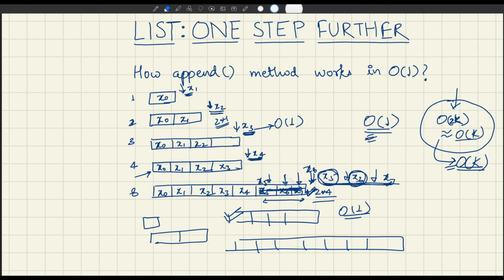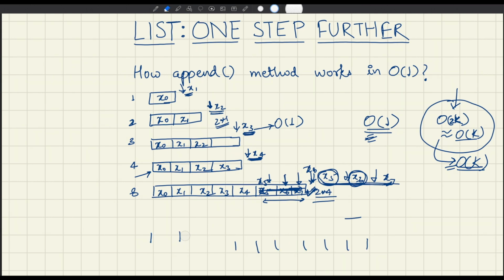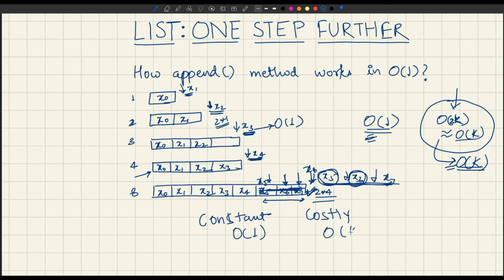So let me just summarize this. The append operations that we are actually trying to do can be categorized as constant, which is order 1, and then costly, which is order k. That's what I was saying, where Python needs to create a new list. So these are the two categories of operation. We know that there are costly operations and we know that there are constant operations.